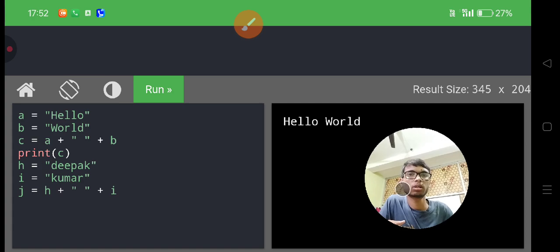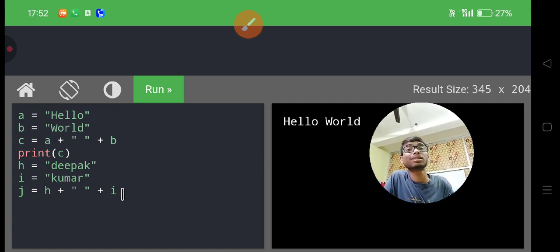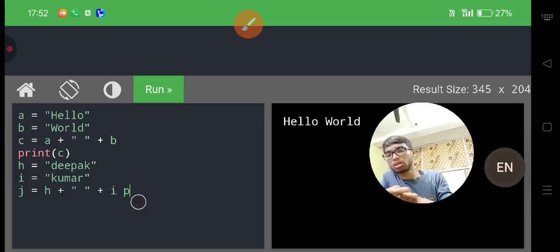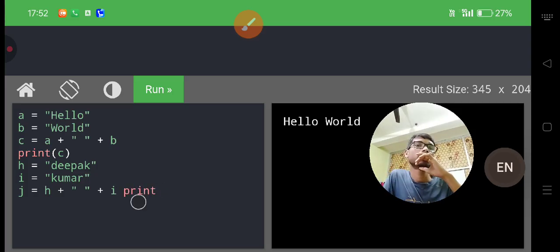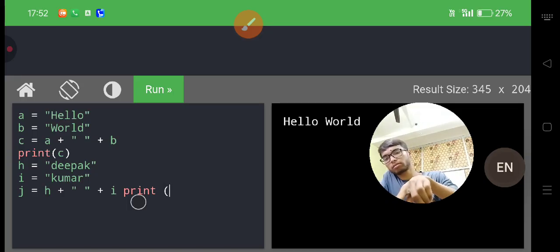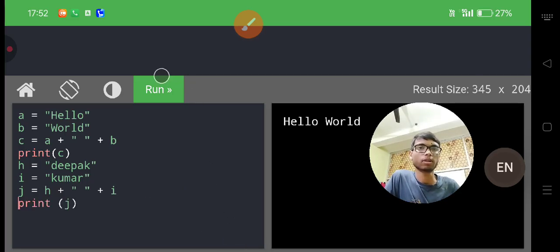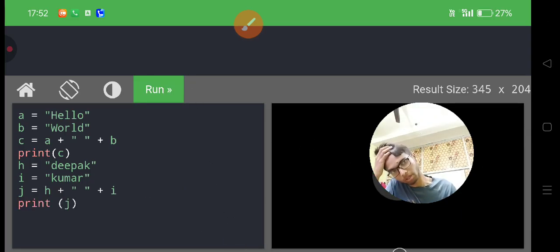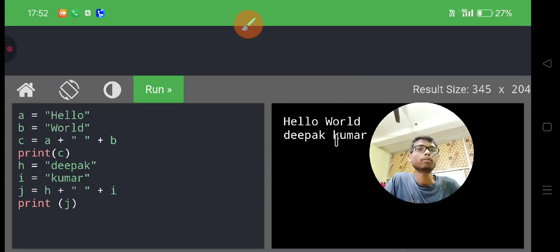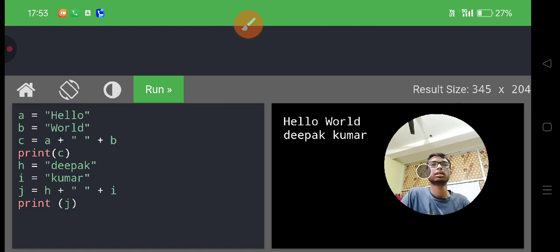Hold on, what happened? Oh, we didn't say anything. So print z. That is what we want to say. So now it will work. As you can see, between this there is a space. That is how you can create a space by using this symbol. Just add this 2 times. Clear? Here we are saying add this variable with this space, then add this variable. That is how you can do.